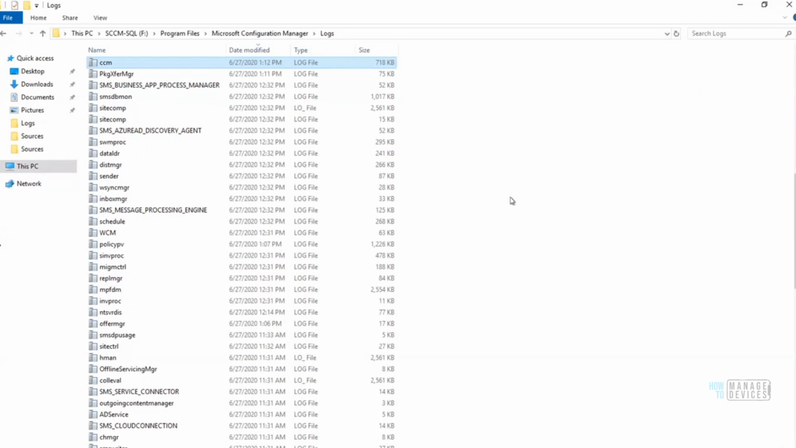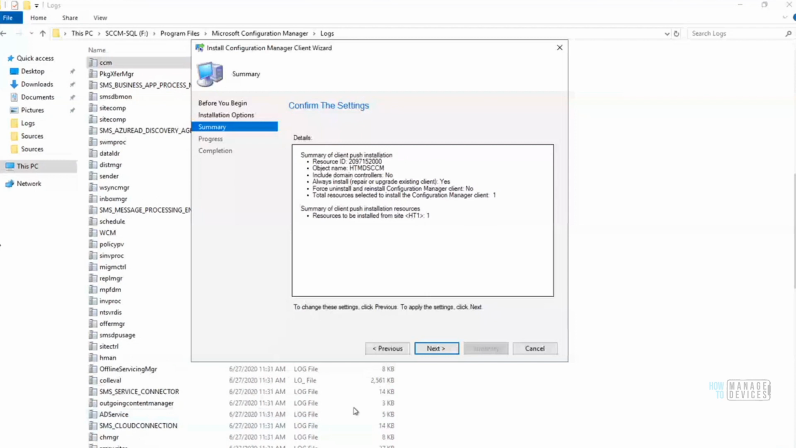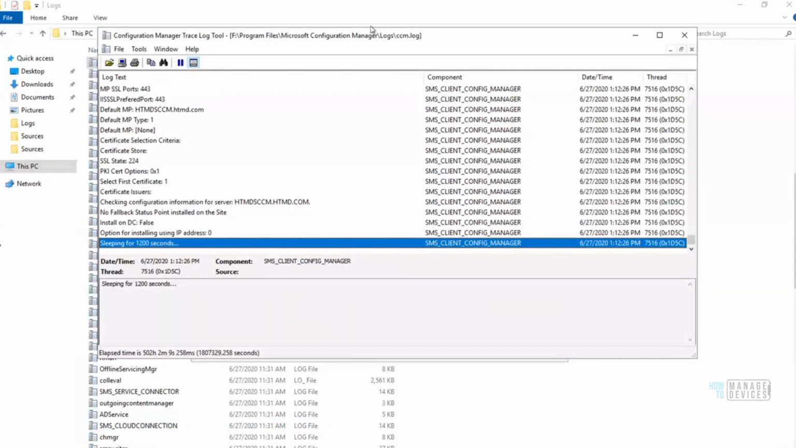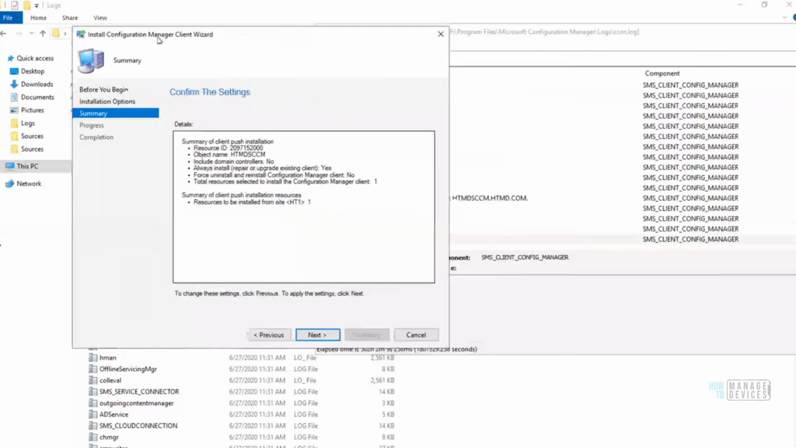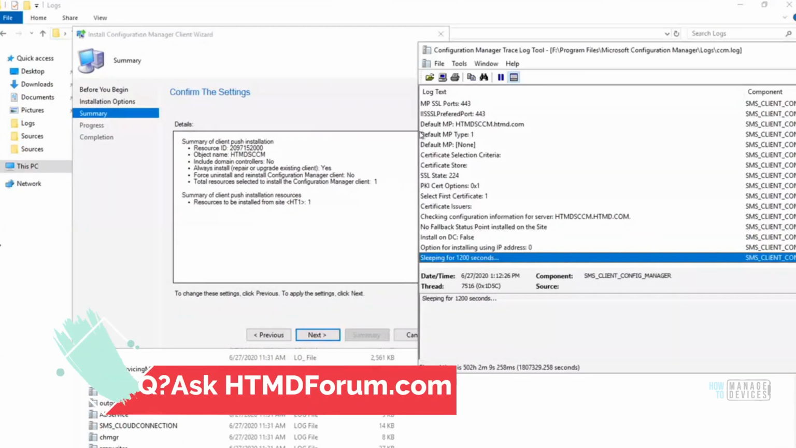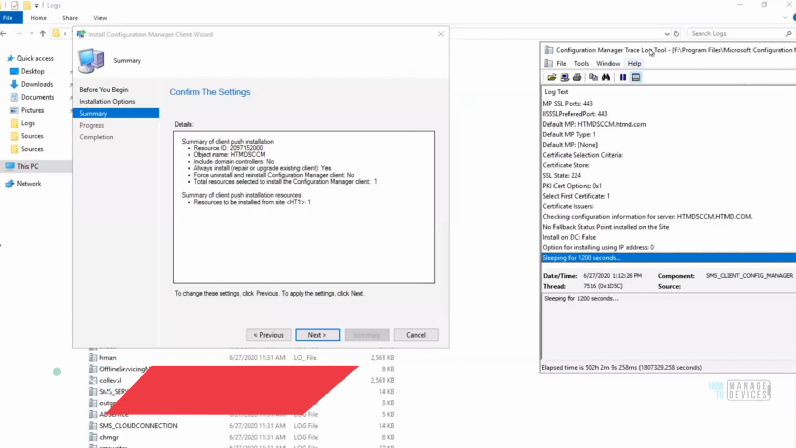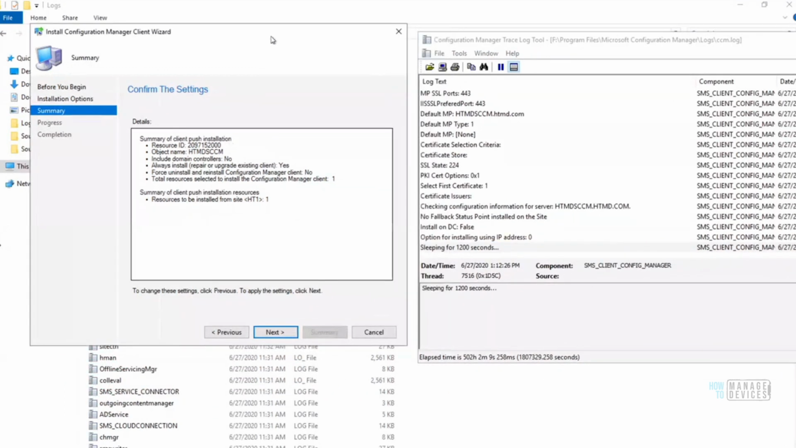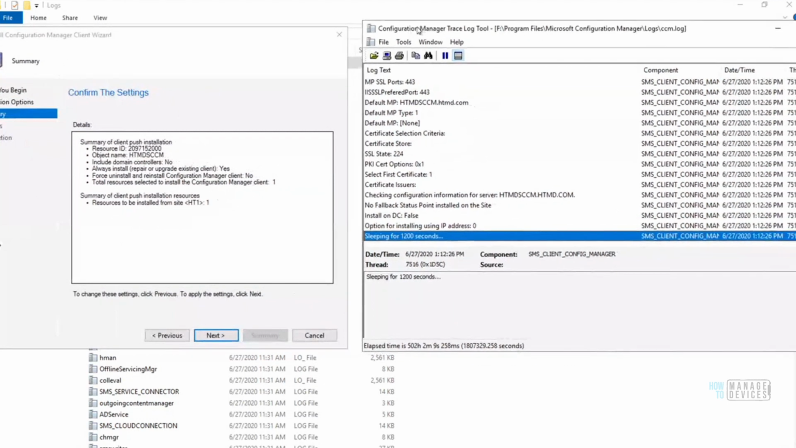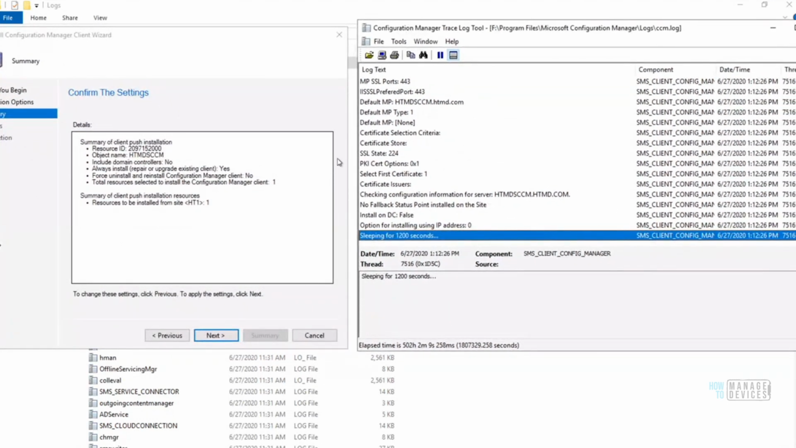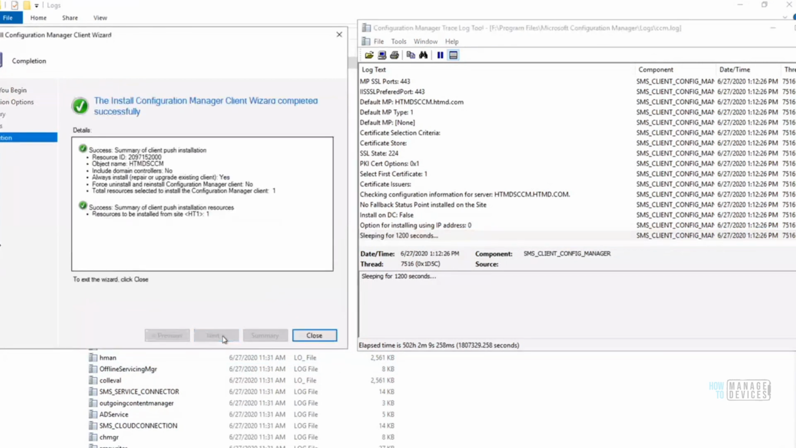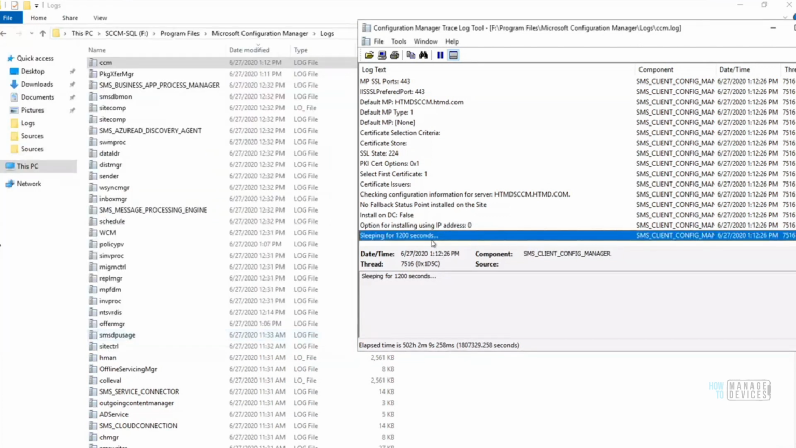I have a network issue. Going back over here, let me open this side by side, probably it would be helpful. This is the first part of the analysis we need to do. Whenever you do client push, you need to do this analysis. Now let's click next and see what is going to happen.